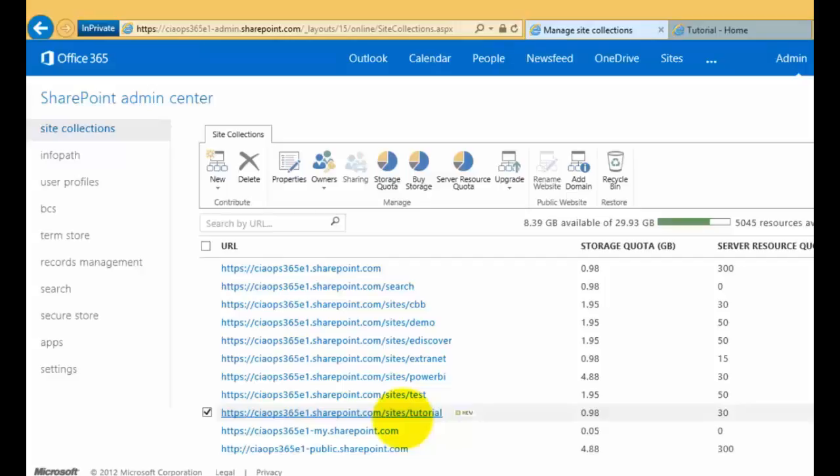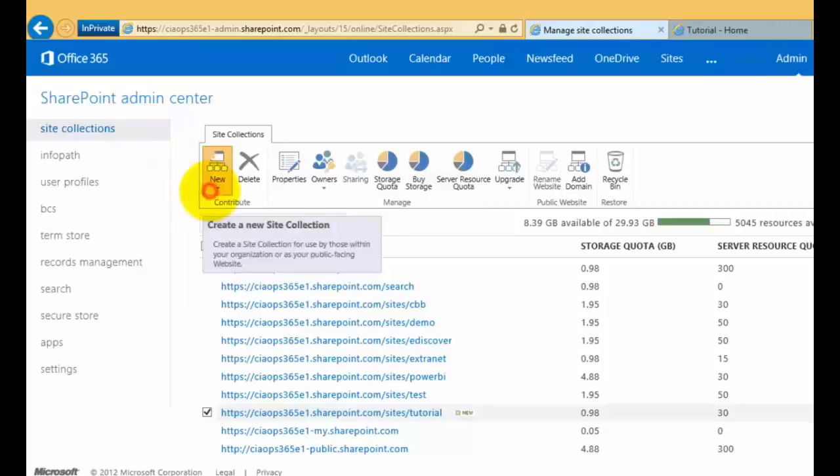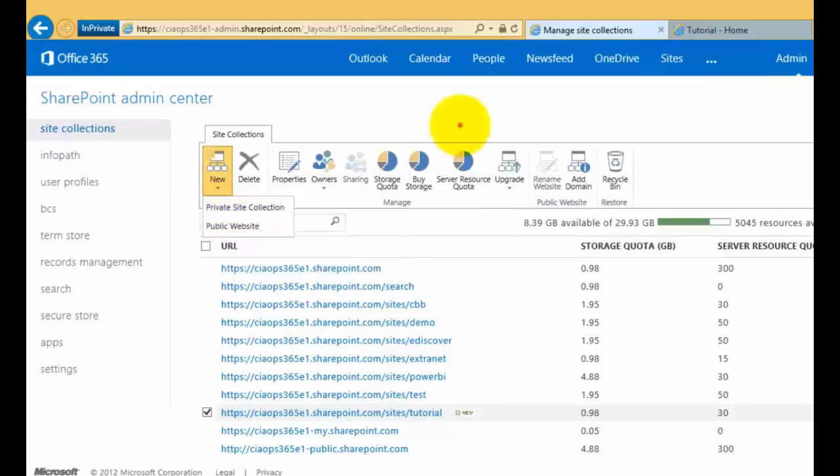To summarize, you need to be an Office 365 administrator. You go into the administration portal, you then go to admin in the top right, you select SharePoint, and you end up at the SharePoint admin center as I am here, and then simply go into new and create a new private site collection, fill in the details, give it a couple of minutes, and it will be created for you. So it's really quick and easy.